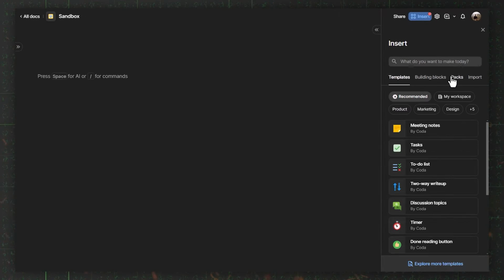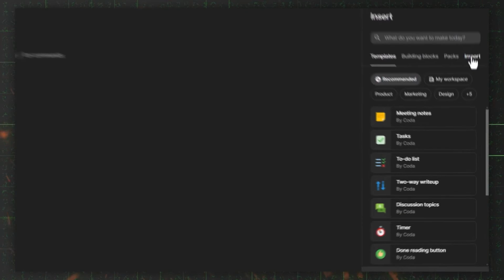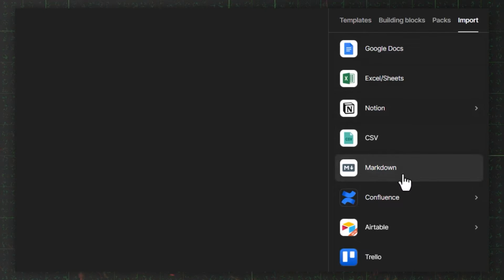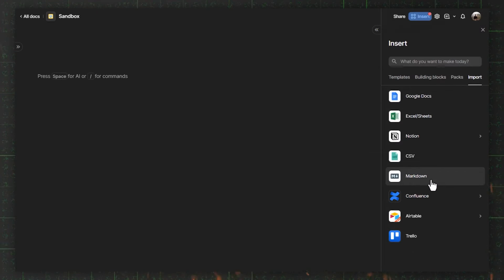At the top right corner, there is the insert menu. And this menu allows us to get data from different tools. And essentially, there are three levels of importing data into Coda. One is importing a CSV or Markdown file. Those are very popular ways of formatting data that are almost always exportable from any software out there and then importable into Coda. And the second layer of importing data into Coda is through the native importer of tools such as Notion, Excel or Sheets, Google Docs, Confluence, Airtable and Trello right now.